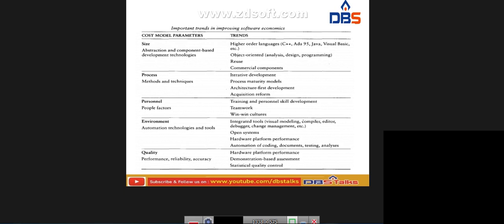Whenever we go for the implementation using methods and techniques, we go for iterative development, process maturity models, architecture-first development, acquisition forms. And go for the personnel, that is the people factor.